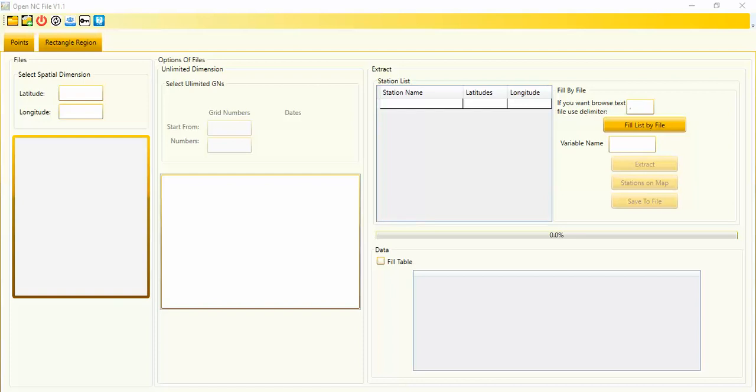Hello dear researchers, in this video I want to describe the details of an important and wonderful tool named OpenNCFile, version 1.1. In this tool we have added an important feature: if a user wants to add a list of stations, he or she can easily do that.